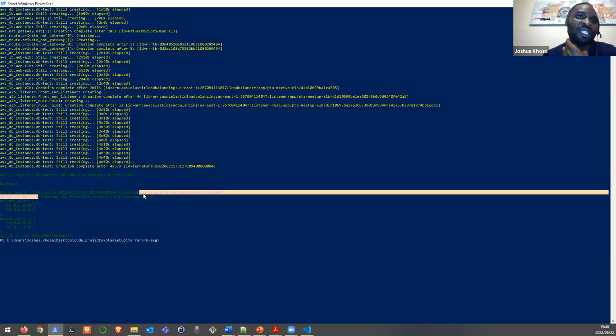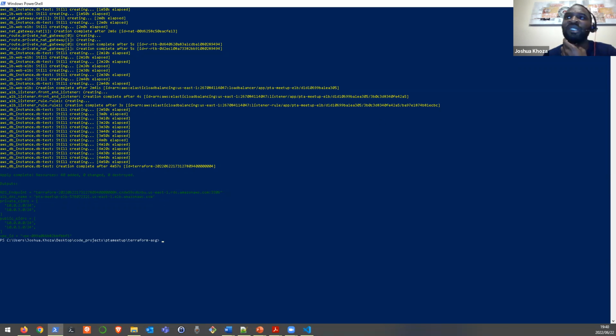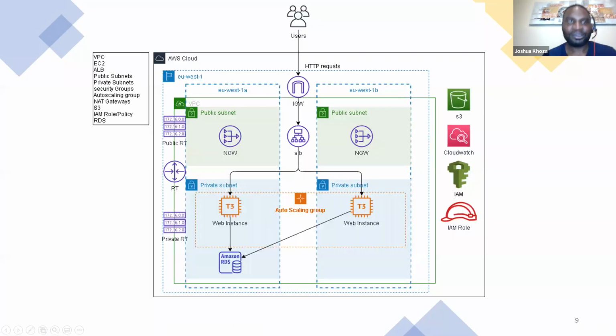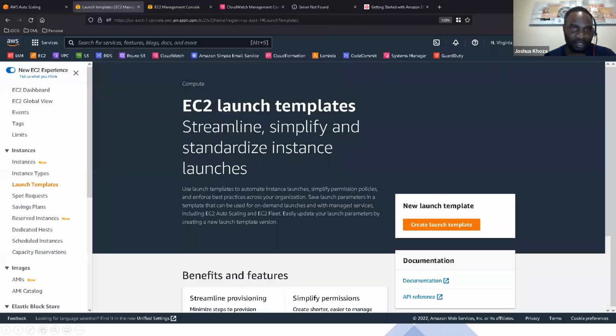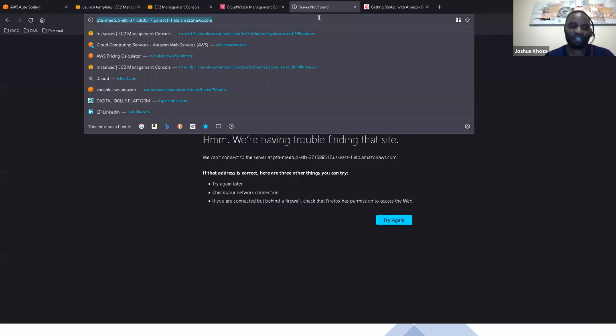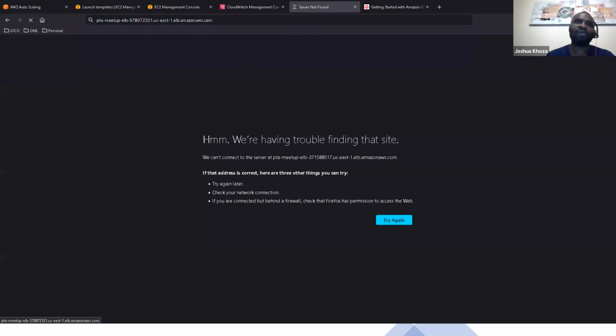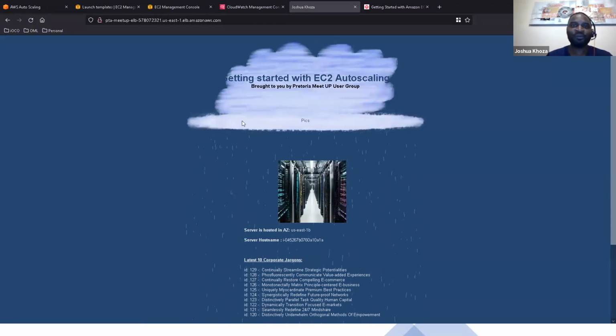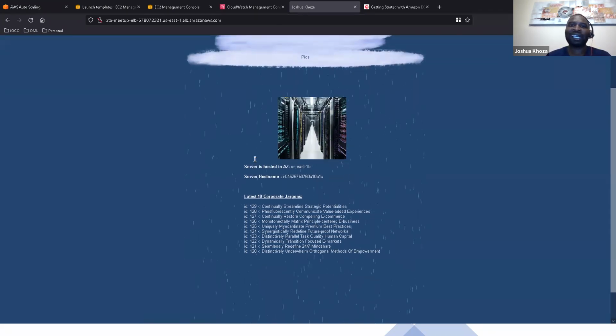So I'm just going to copy that, and then open it. Everything is working. There we go. So this is the simple website that I deployed. Essentially, just to make sure that this is serving traffic from the correct instances. For instance, we see this one is hosted in AZ US1B, and this is the instance name, just to show you.